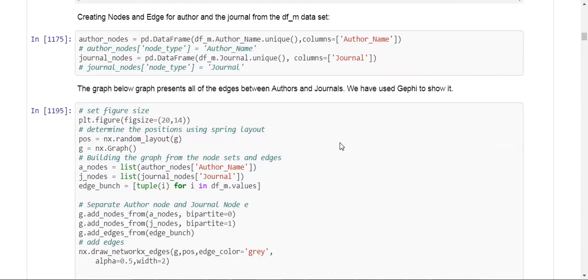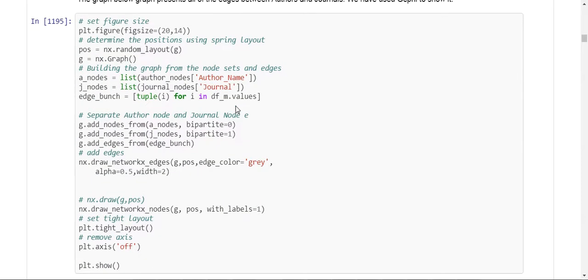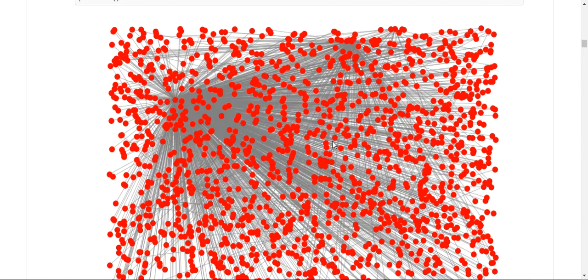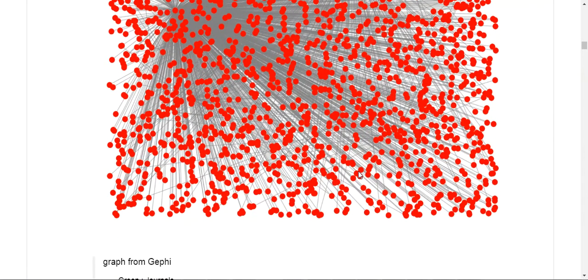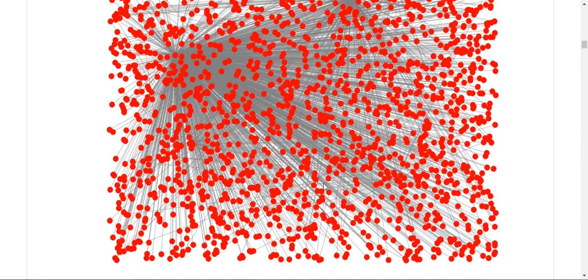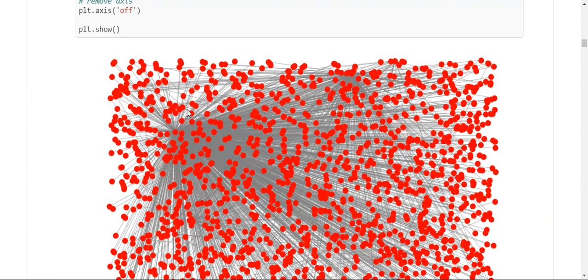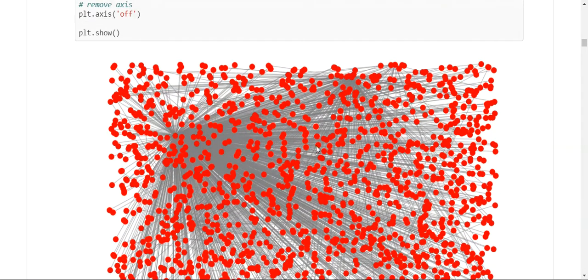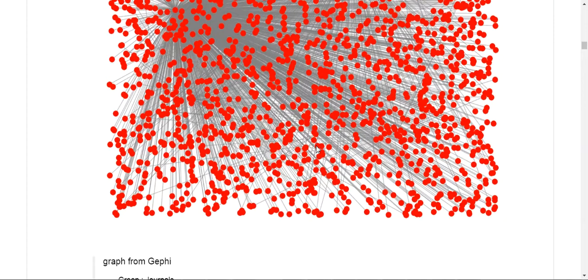Now we're going to plot a very high level graph with all this information just to see how it looks. This data set is the huge whole network, and you can see it's condensed. Somewhere it's very dense and somewhere it's very light. So we'll try to identify that pattern as we move ahead.